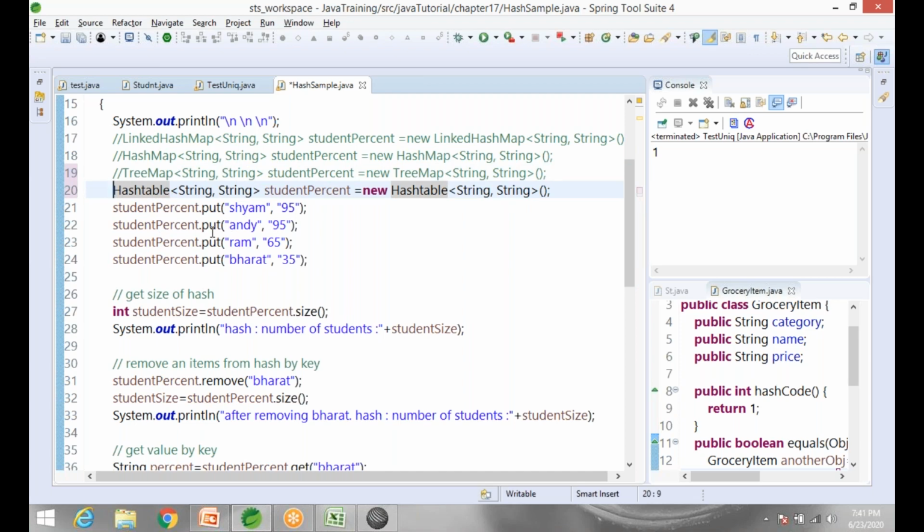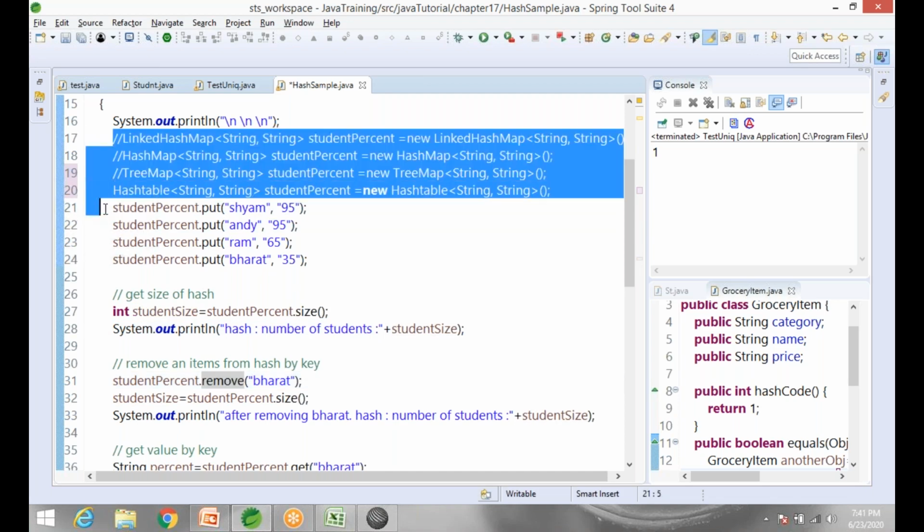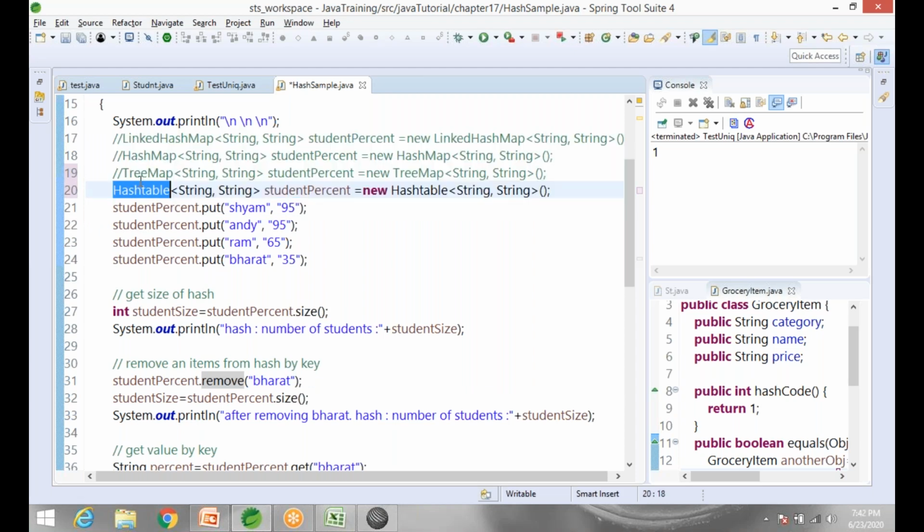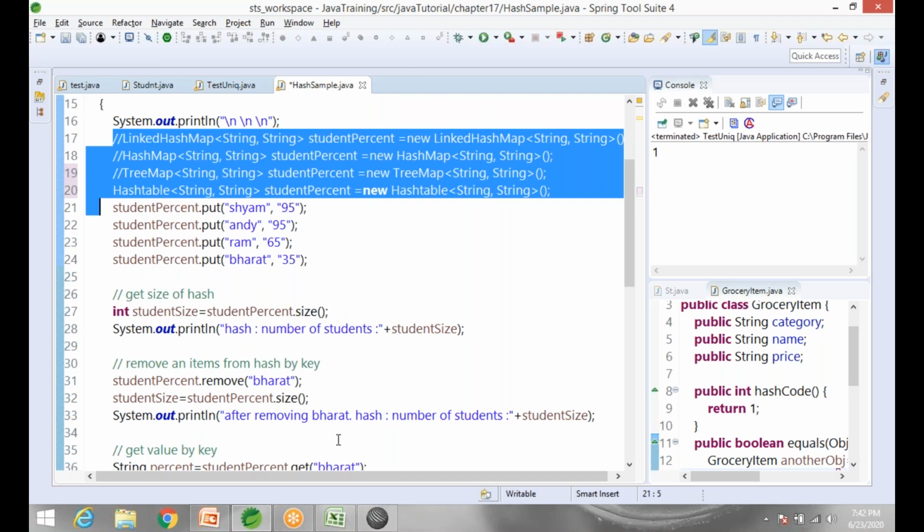Now all the methods that you learned, put, size and remove, all these methods apply to every category of map. So you don't have to memorize different methods for different collections. Learn all the methods for list and set category, learn all the methods for map category and you're done. That's it. So when it comes to map, there are 4 categories. Let's make a list.